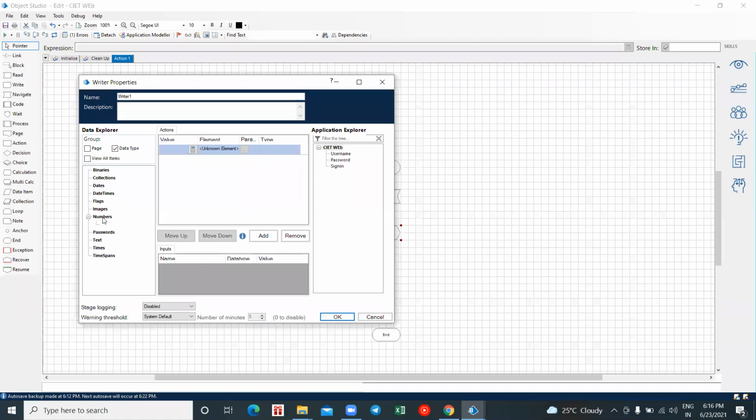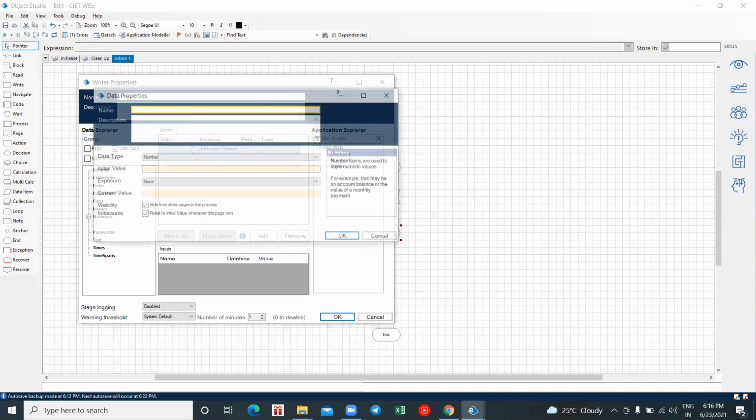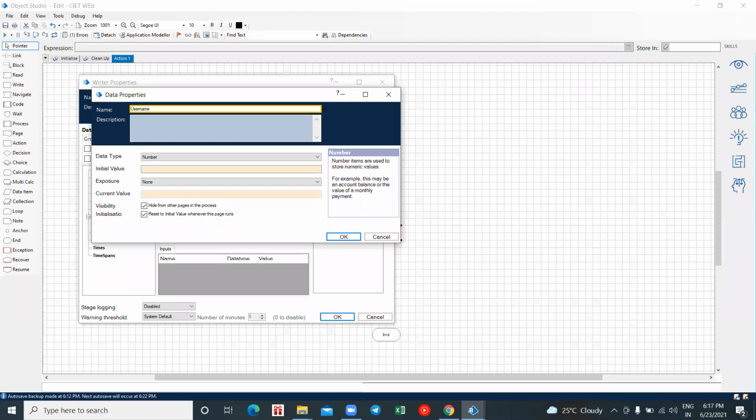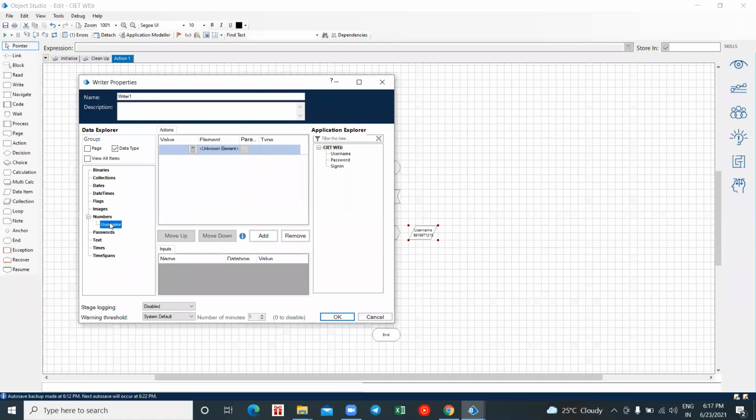Let's create a username. My username is a number, so I'm creating a data item of type number. Here I'm giving the name of my data item as username, and the value I'm giving here. Clicking on OK. Now I'm dragging this username data item to my value section, and dragging this username element to my element section, because in this particular element my username value should be written. Okay, click on OK.